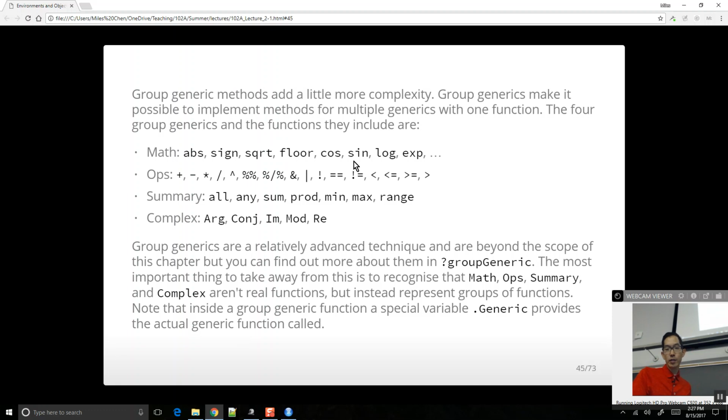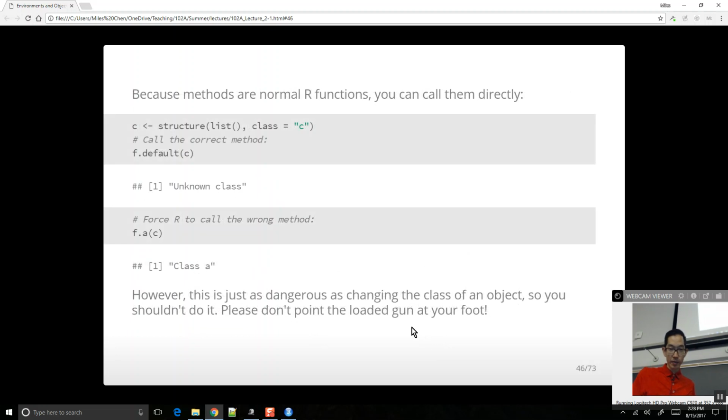We have group generics, which are kind of these functions. Don't worry too much about them. Methods themselves are normal R functions. You can call them directly.